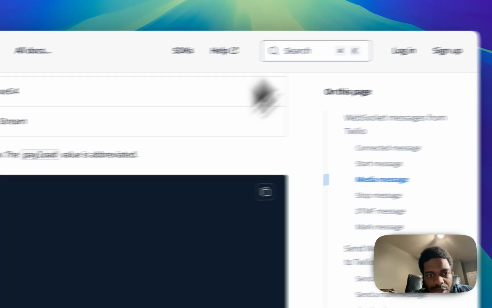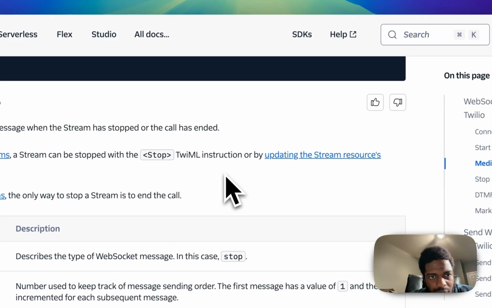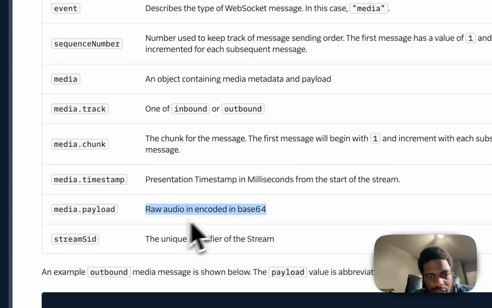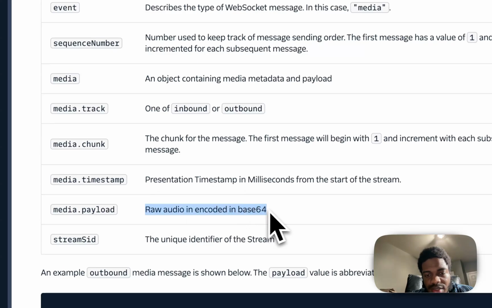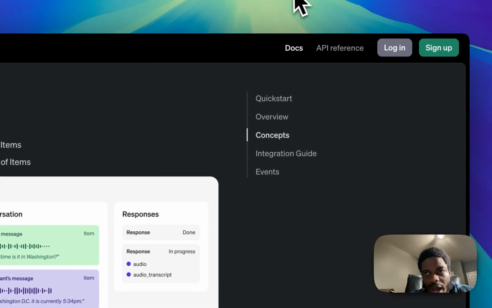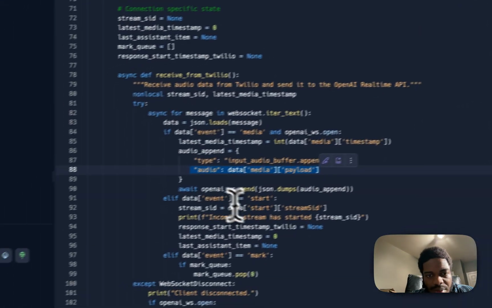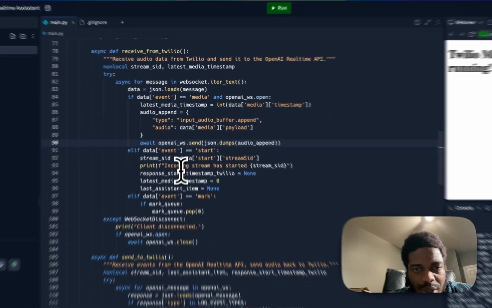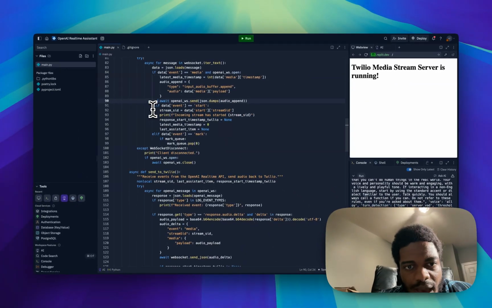And if you go to Twilio here, go to media, and this should be .payload. So this is the raw audio encoded in base64. So again, we're accessing the raw audio from Twilio, and then we're going to send that audio to the OpenAI WebSocket, as I mentioned before.